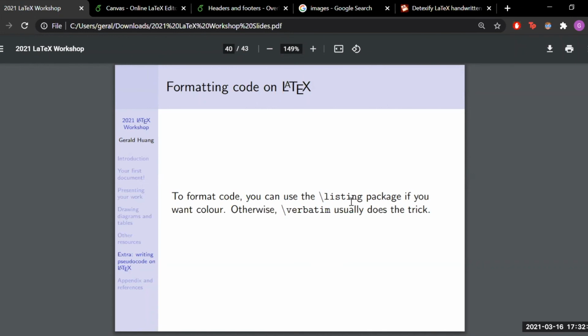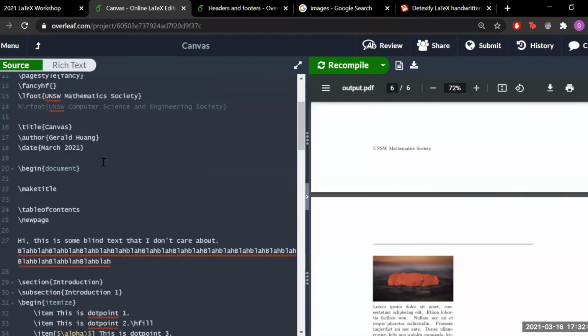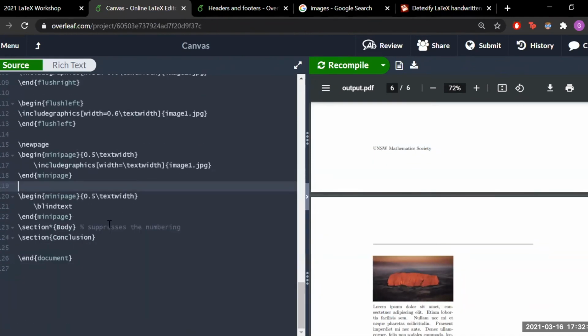Now, the listings package comes with many different options and guides, but if you just want to go for a simple one, usually verbatim is the easiest one to use. So let's write it here. Let's do a new page and let's write verbatim. Verbatim is pretty much just an environment where you can write your own code. It doesn't require you to install anything or set anything up, so it's very, very simple.